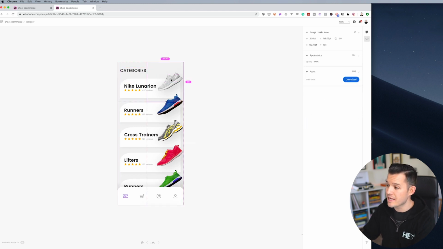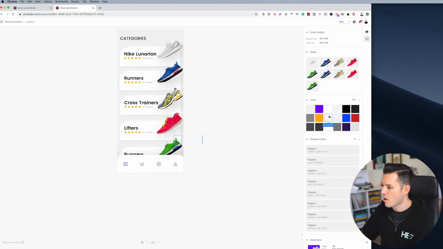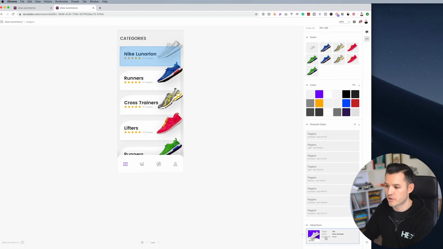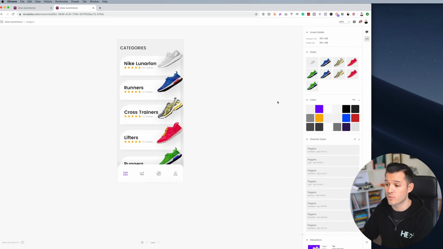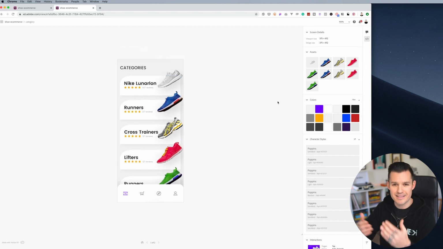We can click on any element, for instance, this asset, the shoe, and we can download that as a PNG or a PDF. All of our colors are available to us and where those colors are used. All of our font styles are available to us, all of our assets for download, and all of the interactions have been listed. This is a great way to hand off and work with developers in that design and developer handoff.